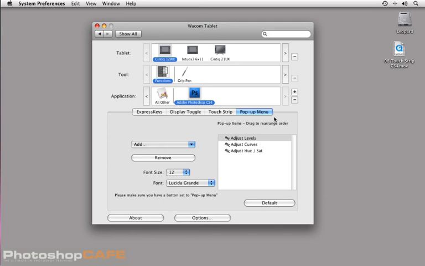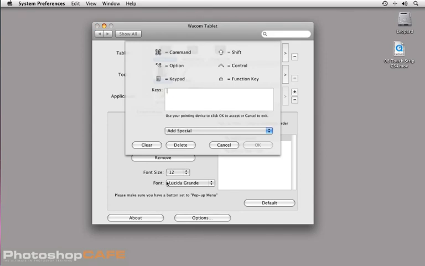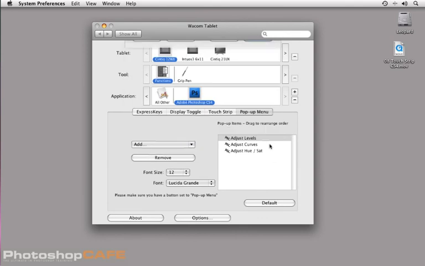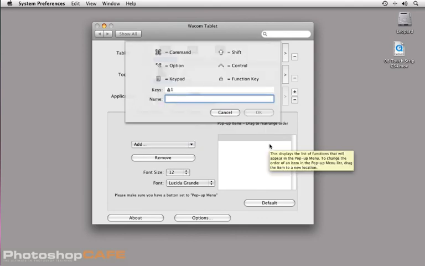Now, I don't have any set up on this particular system, but if I went to add keystroke and let's say I assigned an action to, let's just say F1. If I hit F1, I click OK, and let's just say this was convert to black and white.